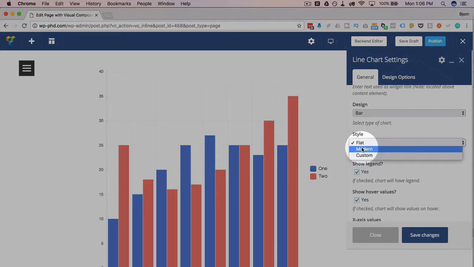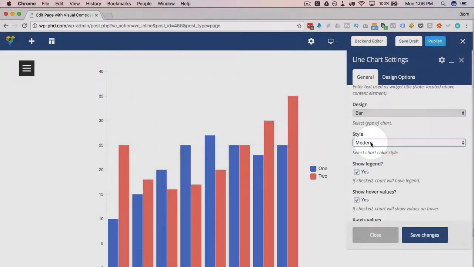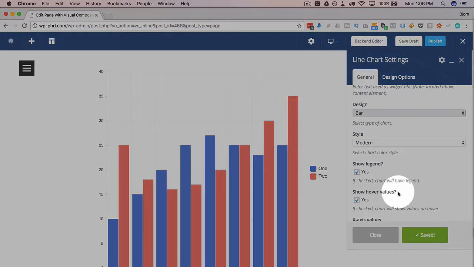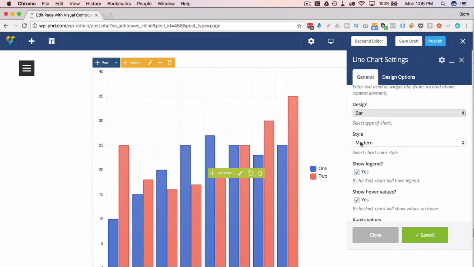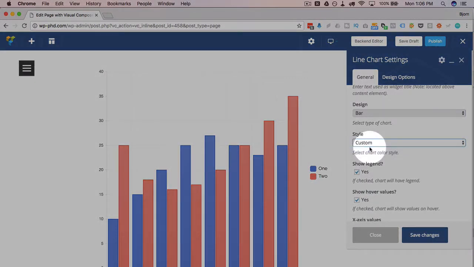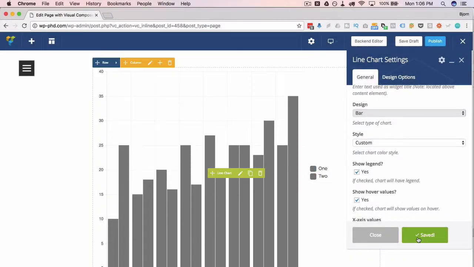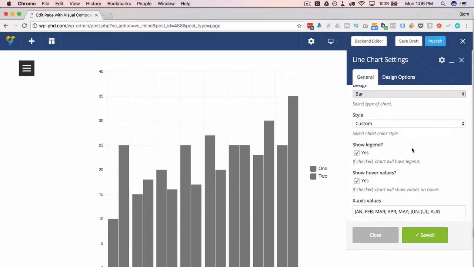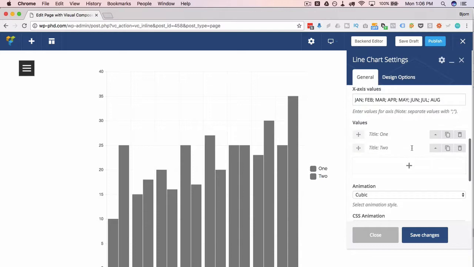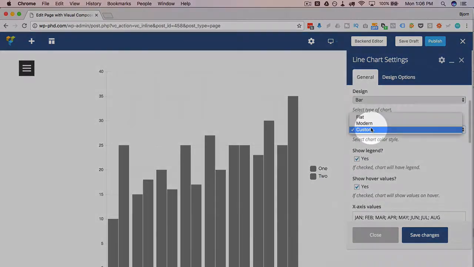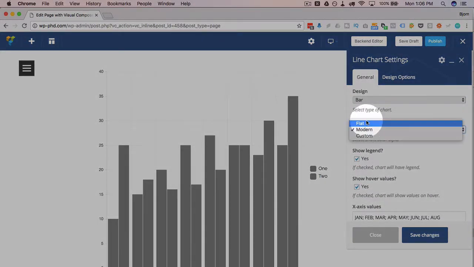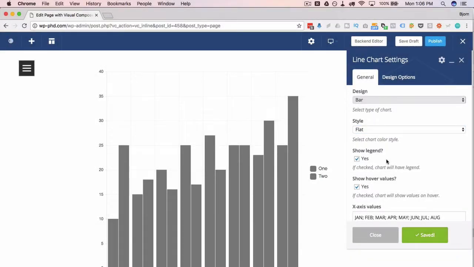Change the style from flat to modern. Click on Save Changes to see what the modern looks like versus the flat. Just a darker border outline. You can make it custom, which looks like this, but then you have to custom style it all down here, which is fine. But I prefer to base it on the flat usually because that's the easiest one to customize, I find. So we have the flat.